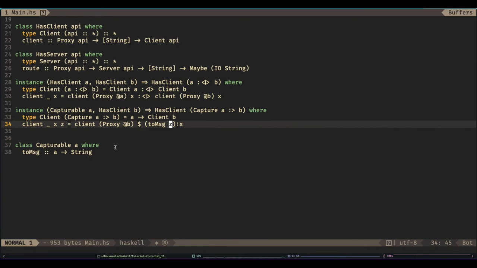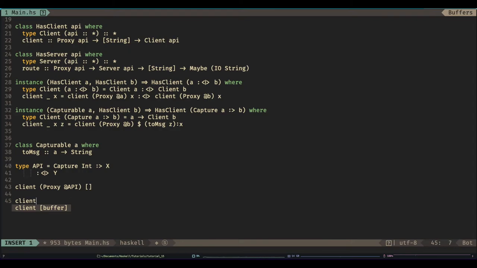Perfect. So let's do another one of those reductions to try and see what's going on. If we call client, and then we give it proxy API and an empty string where our API is going to be capture int to, we'll just call it a generic x for now, or capture, no, we won't just go y here. So that is our API type here.